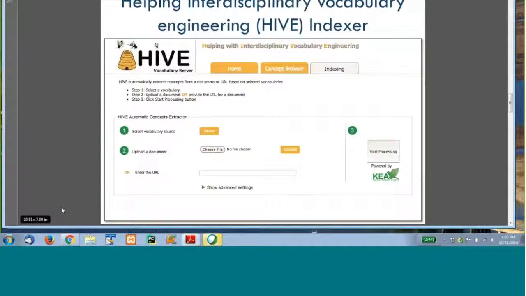And then there is the third approach, which is the automatic indexing approach. So you see the little green dots here in this HIVE 1.0. One is you select your terminologies. Two, you choose your file, or you can put in the URL if it was something on the web. And three, you start the processing.